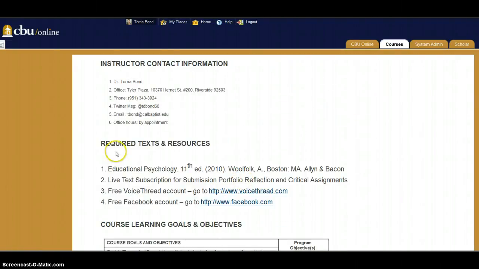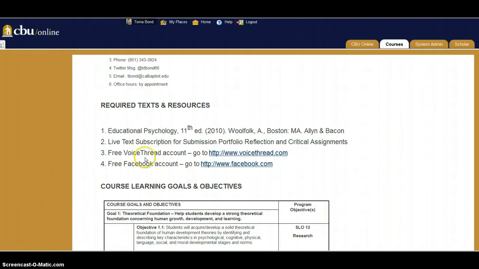So we talked about the required text and resources like Educational Psych and the LiveText subscription. You will also need a free VoiceThread account. VoiceThread is like a discussion board, but it's voice. And so you're going to need a free subscription to that to participate in some of the discussion activities. You'll need a free Facebook account.